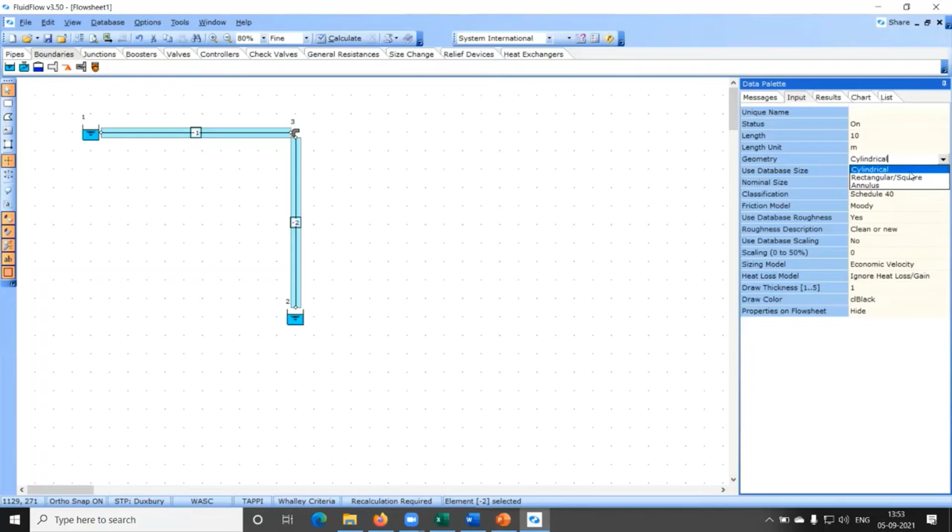Then the third geometry is annulus, like your flow is annular. Like you have a 4-inch pipe and the outside pipe is say 8-inch. So if your water or fluid is flowing through the space between the 8-inch pipe and the 4-inch pipe, in the annular space, those delta P calculations can also be carried out using FluidFlow software. Again, this is a unique feature of this software. It is not available in other software.